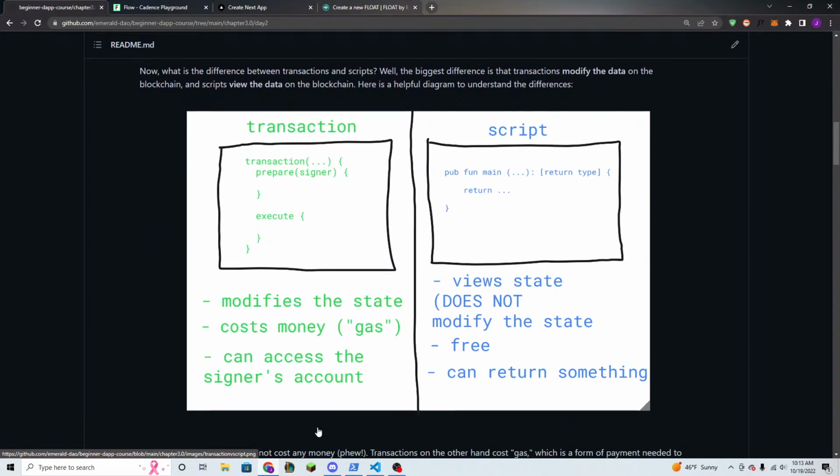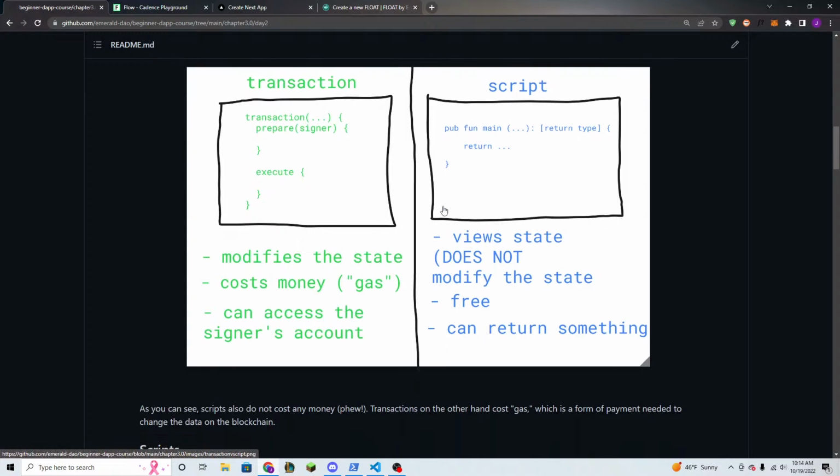Some other differences, I guess: scripts usually look like this, right? I just showed you that public function main, the return type, and you return something, whereas a transaction is usually more complicated. We'll get into this in a second, but the main idea here is that scripts view the blockchain, transactions modify the blockchain. Scripts can return something, transactions cannot.